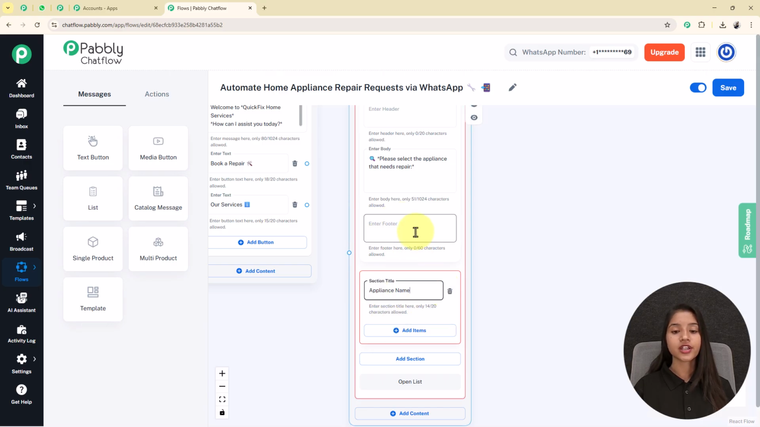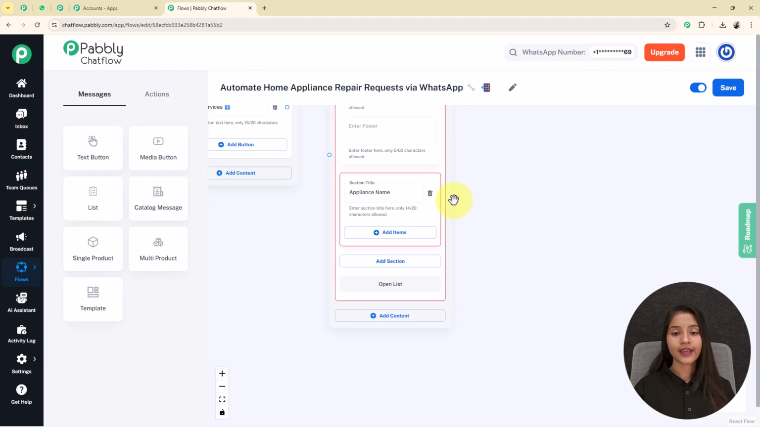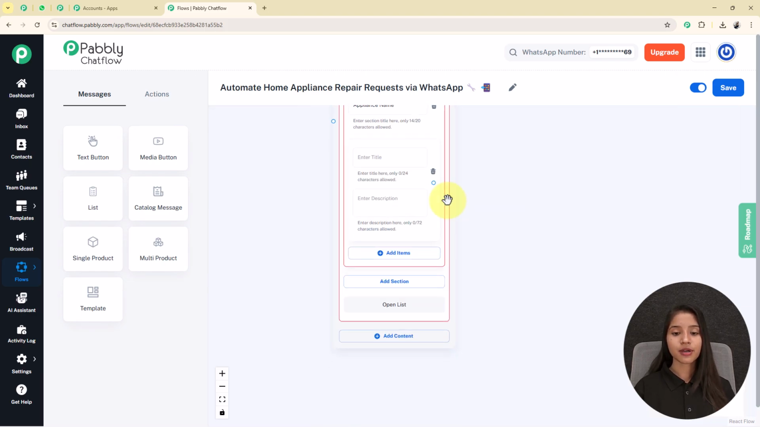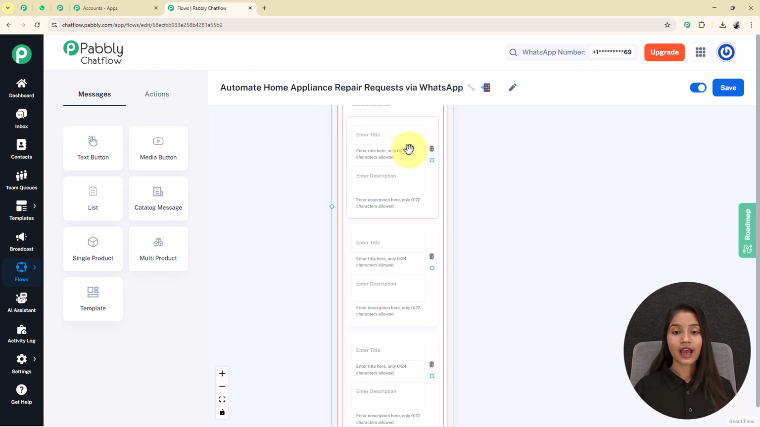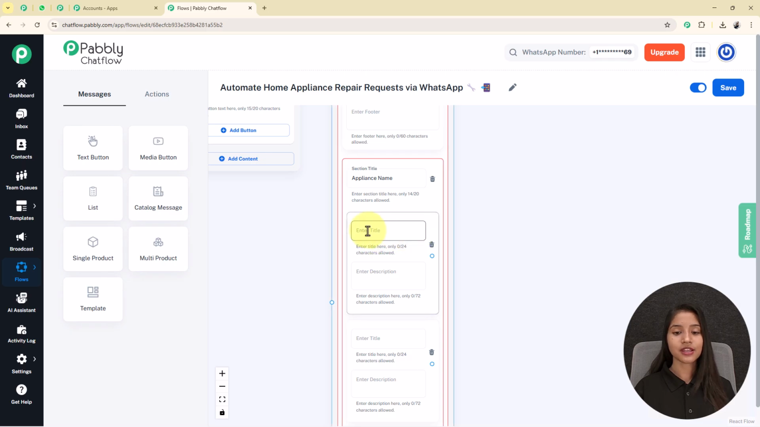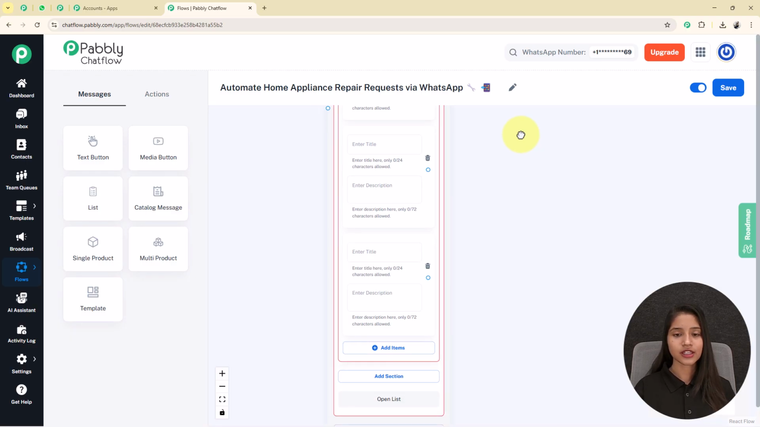You can also write footer in this enter footer box if you want to. After that, I want to add the list of appliance. For that, I am clicking on this add items button 3 times. It is visible that it will provide me one boxes inside it where I am going to write the first appliance name in this enter title box as air conditioner. After that, if you want to write the description, then you can write in this enter description box. Here I am not writing it, so I am leaving this blank.